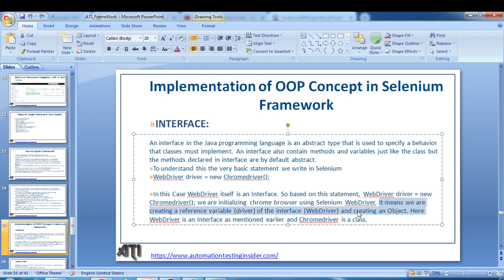It means we are creating a reference variable driver of the interface and creating an object. Here WebDriver is an interface, as mentioned earlier, in the ChromeDriver class.